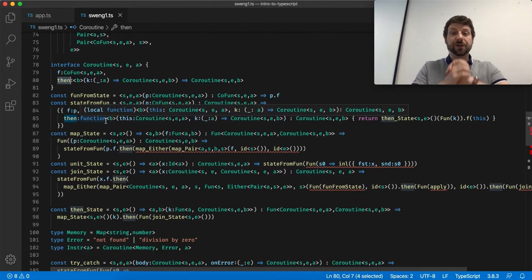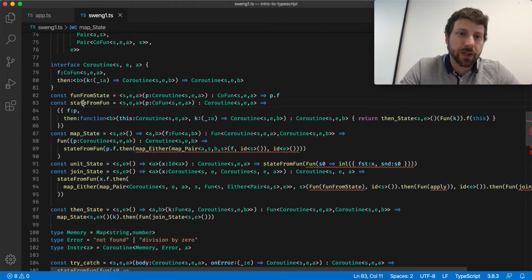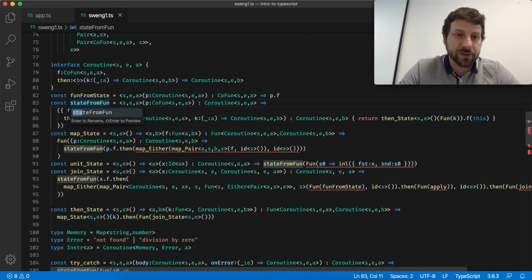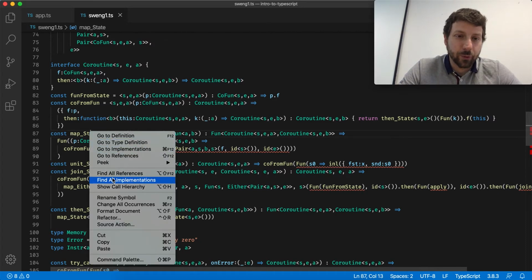Mapping is the first place where we get a bit of a challenge. Well, we can imagine that map state is, well, we have to rename these things now because this is not state from fun, but this is coroutine from fun, and map state is obviously map coroutine.